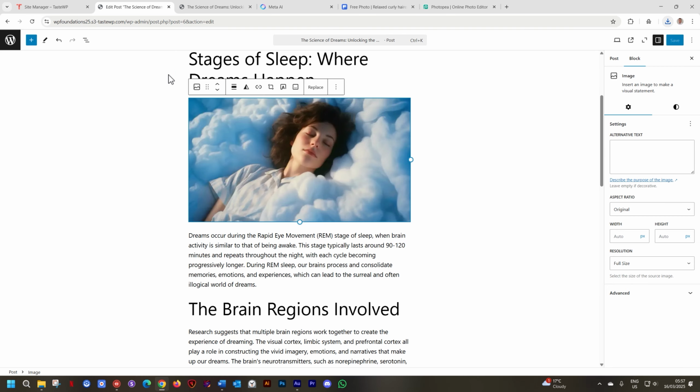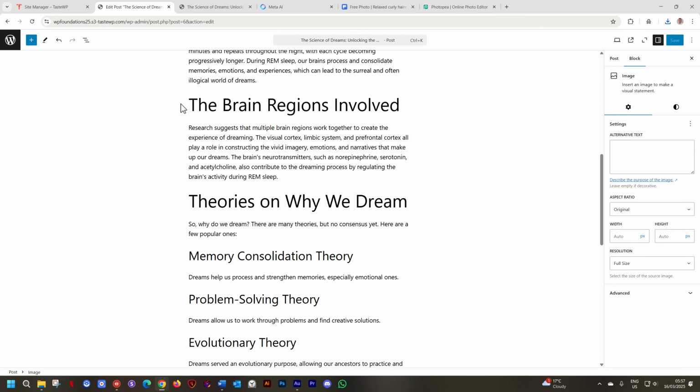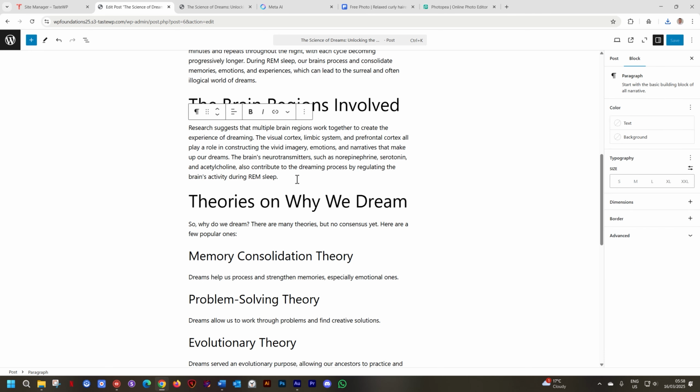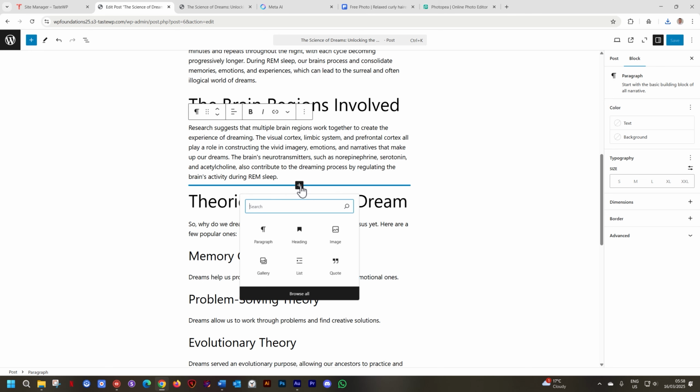Go to WordPress. The way that we usually bring in images is that we bring in an image block. I want to bring that in between this paragraph here and this heading. To bring in a block between blocks, you can just click on any of them, like this one, and then hover below it. You will see that this blue line appears with a plus. When you select it, it gives you a quick search for all the blocks that you need.